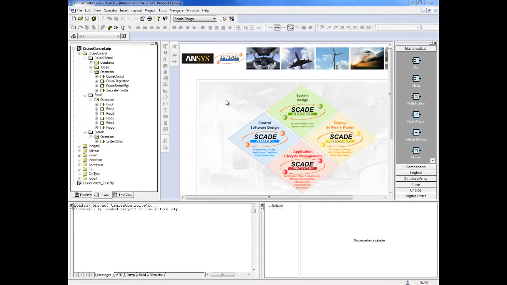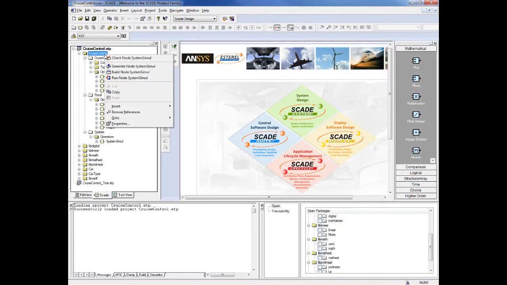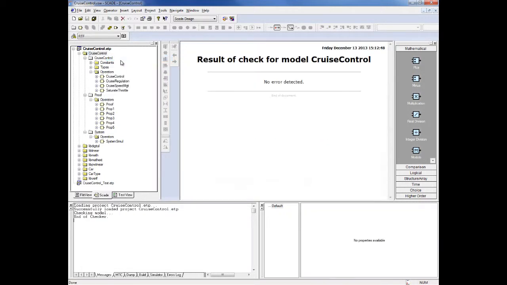It will verify that there are no syntax mistakes in your project and that the compiler can correctly run the simulation. So first of all, go to your object that you want to simulate in the SCADE view. Right-click and check. The checker results window will open and tell you if you have or not an error. As here I am using the cruise control example, there is no mistake.